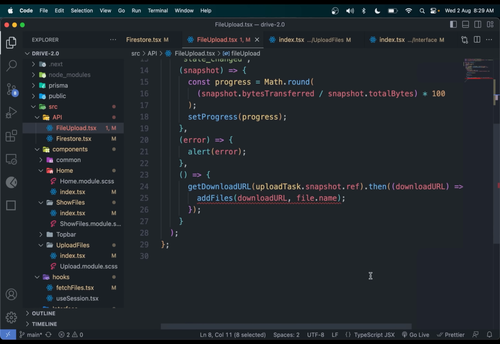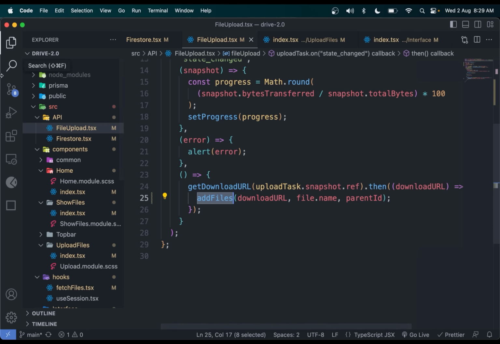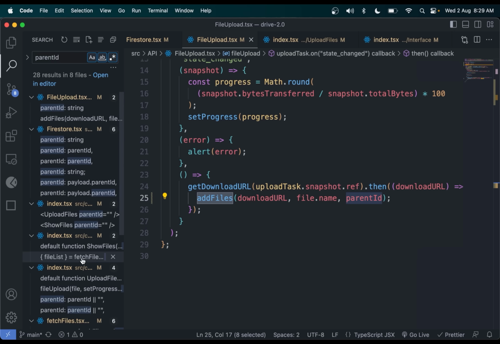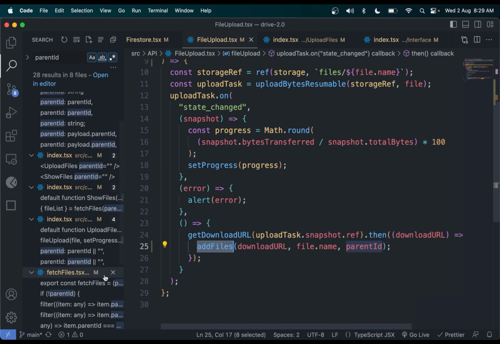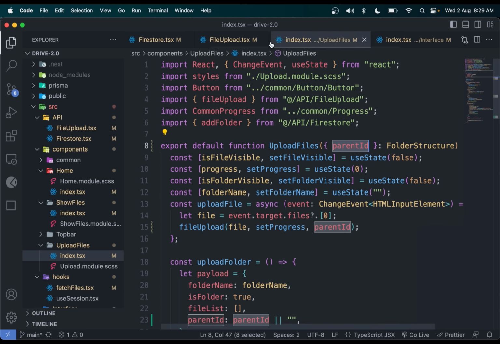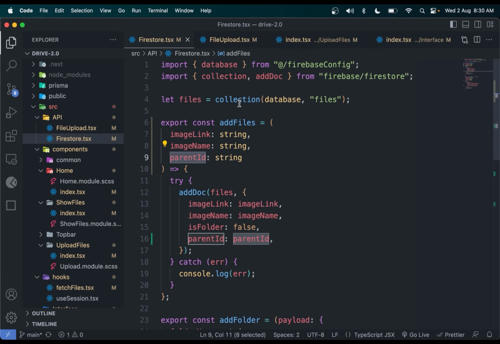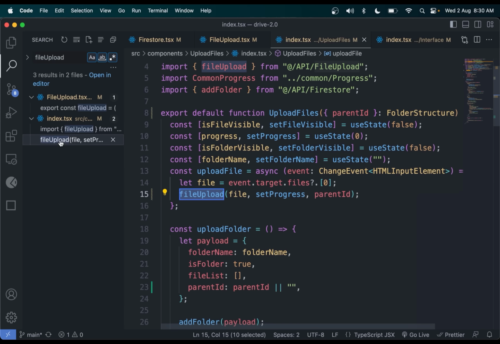Fine. Let me receive it here that we are doing. So we have to pass it here, like in the add files. So where is the add file function? We are having this in the Firestore here. So yes, we are now getting the string as parent ID. So we can try to create this, but I think we need to also check the add files function. Where are we calling it? The file upload function.